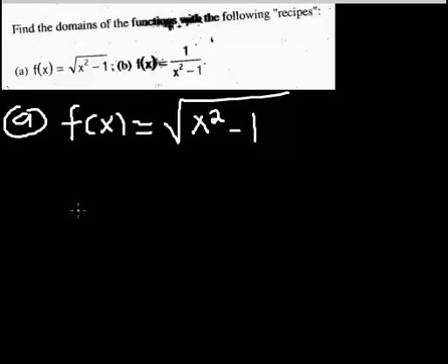Now you discover that if I want to find the only value of x, every value of s I put into this particular function will make the function be defined. It will be real.